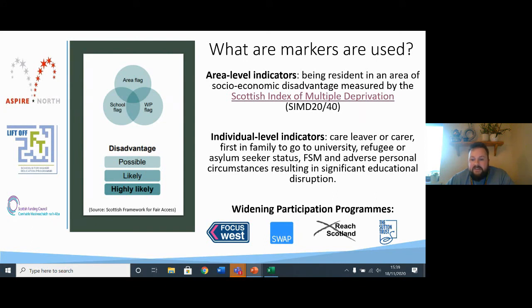And then finally, widening participation programs. Many of you perhaps are from schools, and some of you might come from schools with lower progression to higher education institutions. So you might work with the Schools for Higher Education program, like Focus West, which works in the southwest of Scotland. You might attend SWAP if you're a mature student, REACH if you're looking at medicine, dentistry, veterinary, law, etc., or the Sutton Trust as well, with different types of summer schools. Those are just a few, just to name a few.